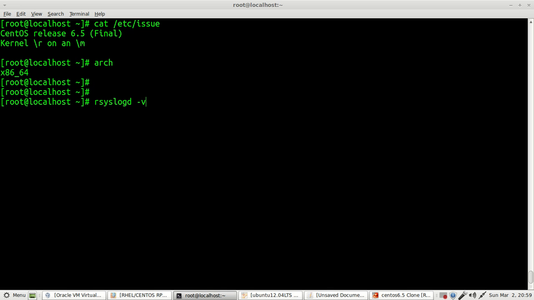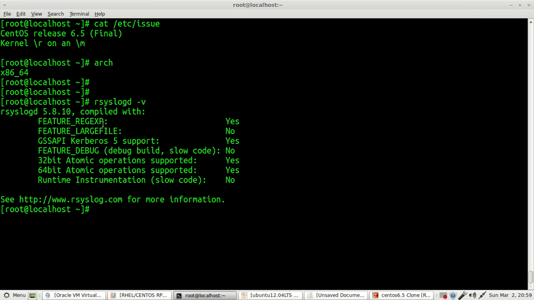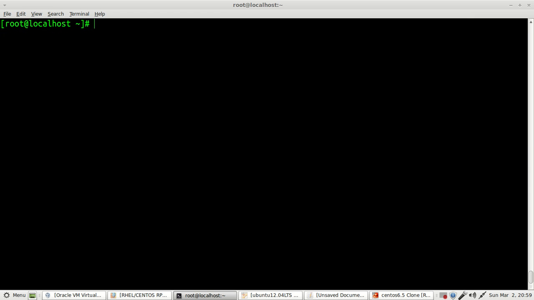Run rsyslogd -v and it will show you exactly which version you have, or you can use the rpm -qa command to find out which version of the package you have in your system. This is rsyslog 5.8.10-8. First of all, we will upgrade this rsyslog package.